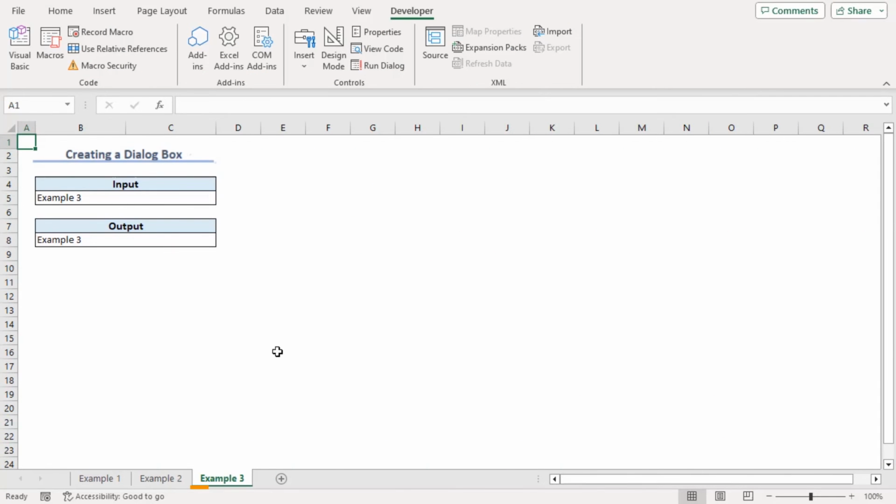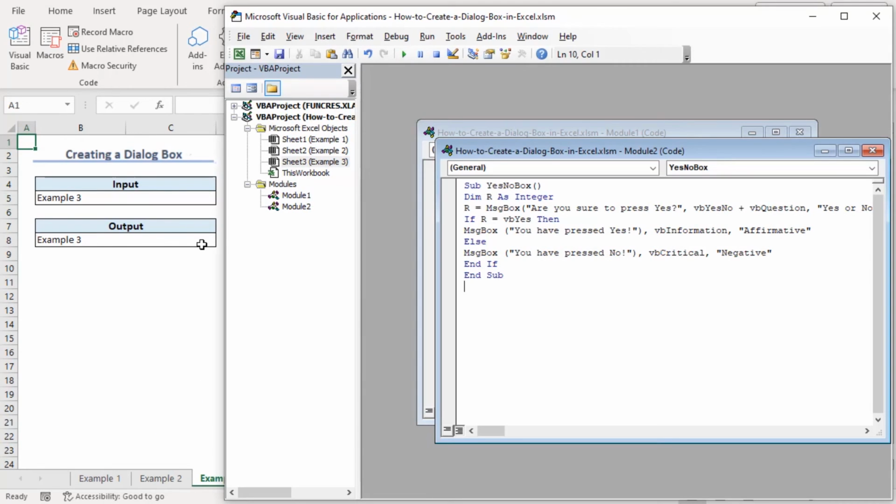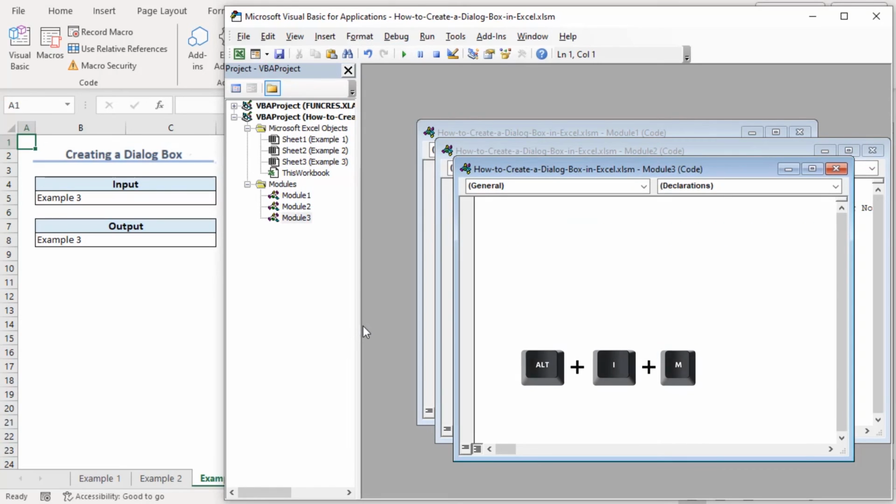Now, if we talk about example 3, here we will add an input to write example 3 so that we get the exact output. For that, press Alt+F11. Here, press Alt-I-M to add another module, say Module 3. Here, let's try Sub. Our sub name will be TestInputBox. We're declaring R as our variable, which has the dimension of String. Now R will be equal to the InputBox command.